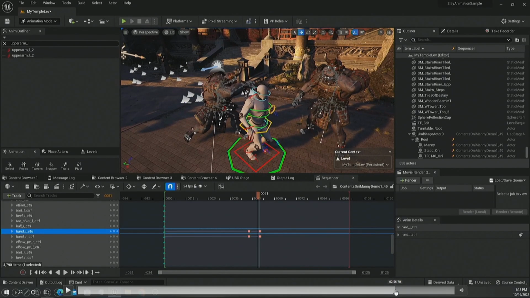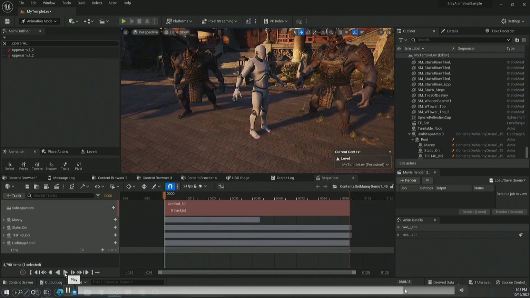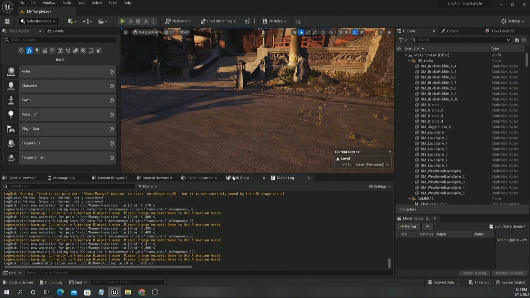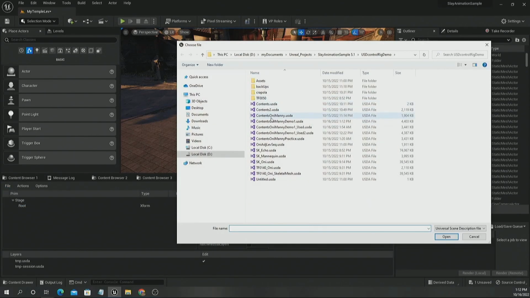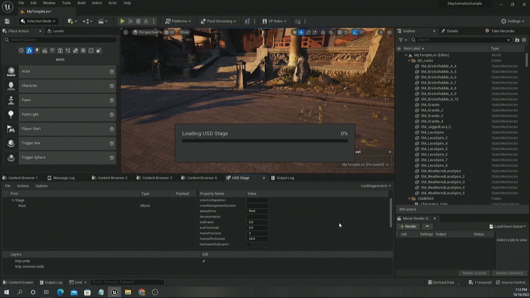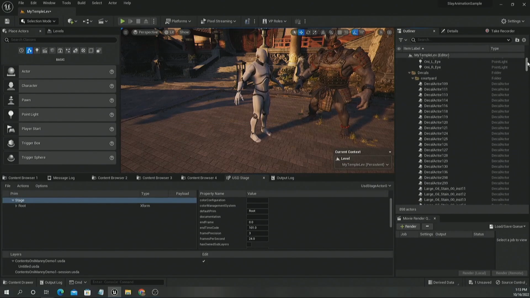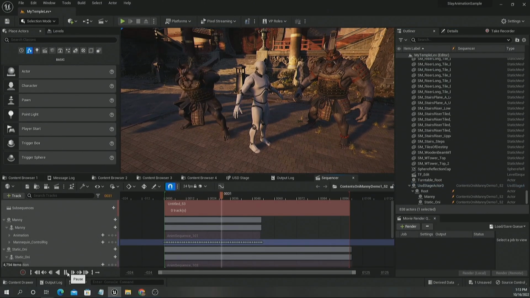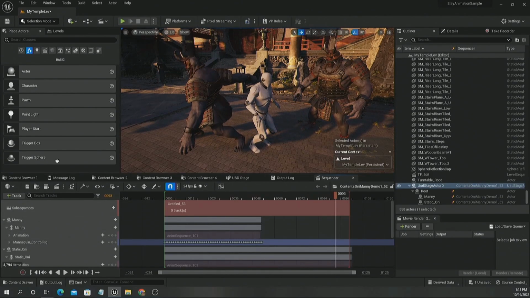So as you make more changes, here it's just a matter of file save, and now if we want to, we can reopen it. When we reopen it, there are no rigs on them anymore, but you can add the rigs again, if that's what you need to do. But you can see the animation is there now.